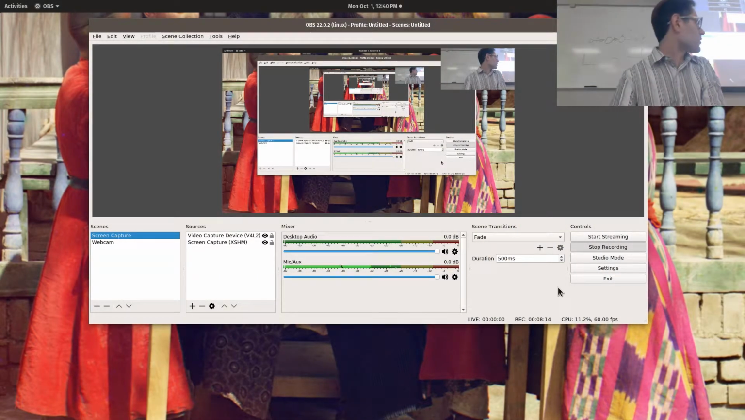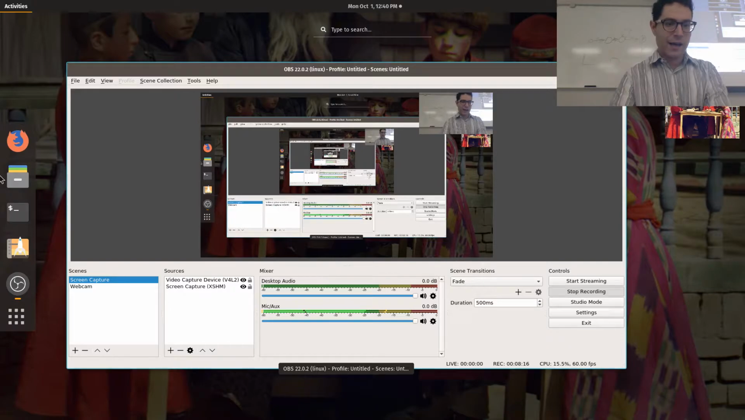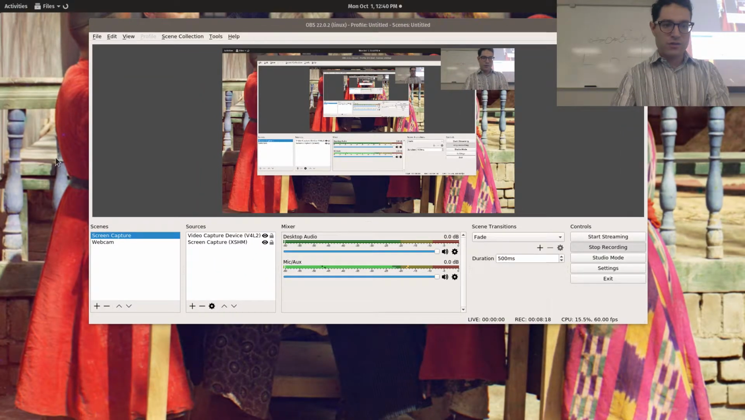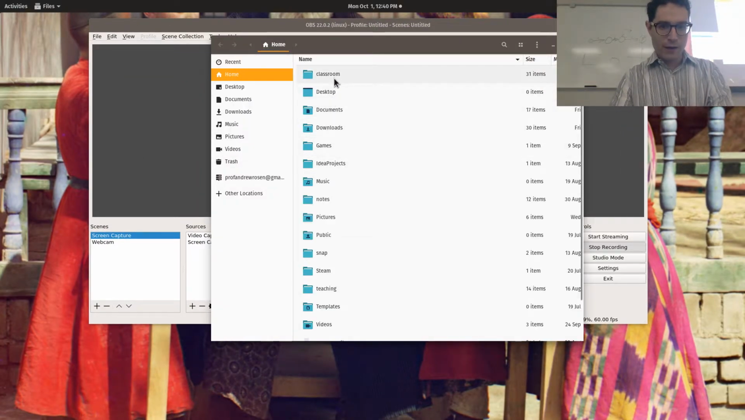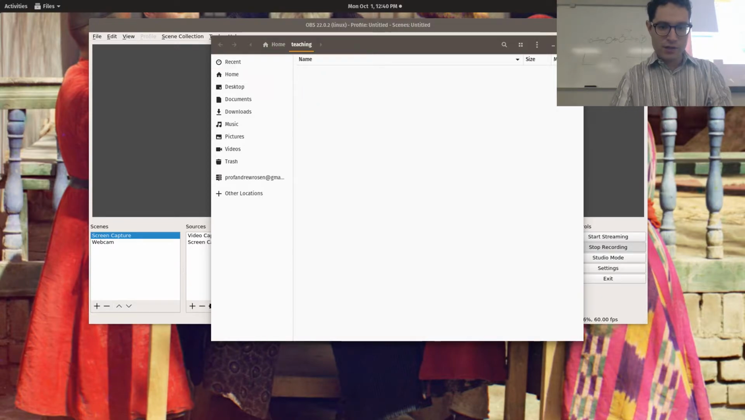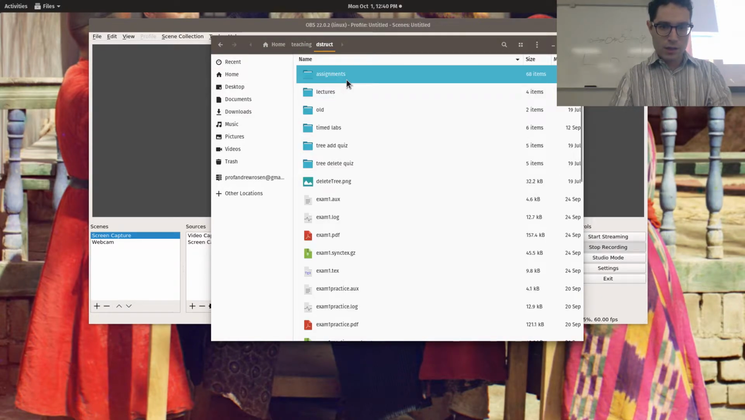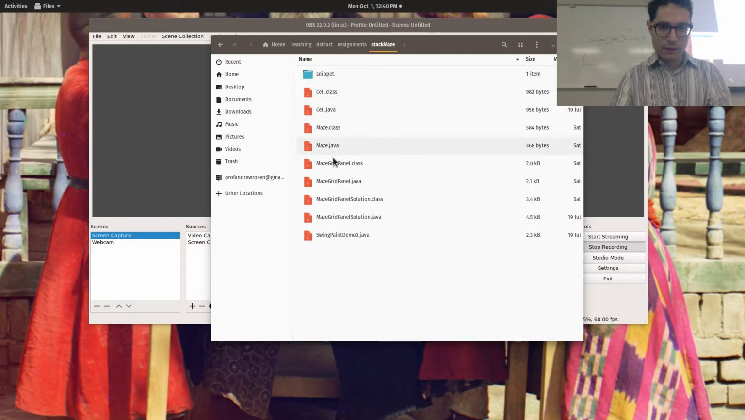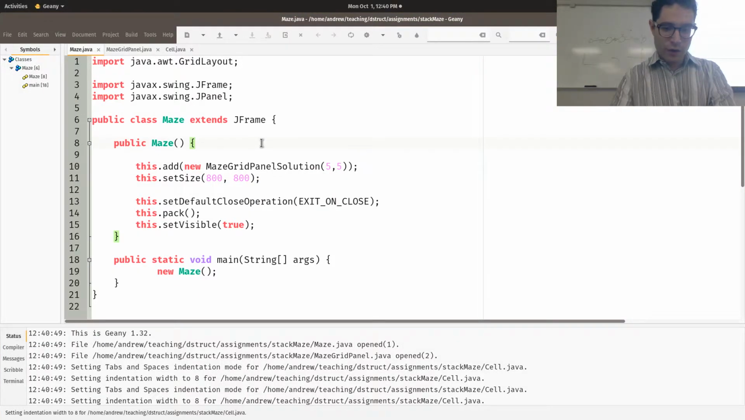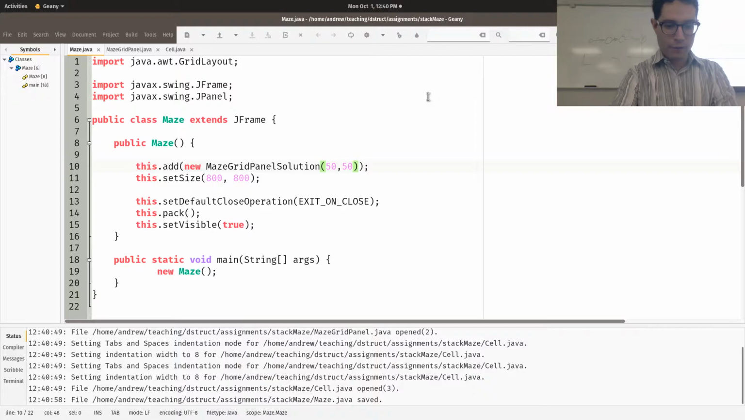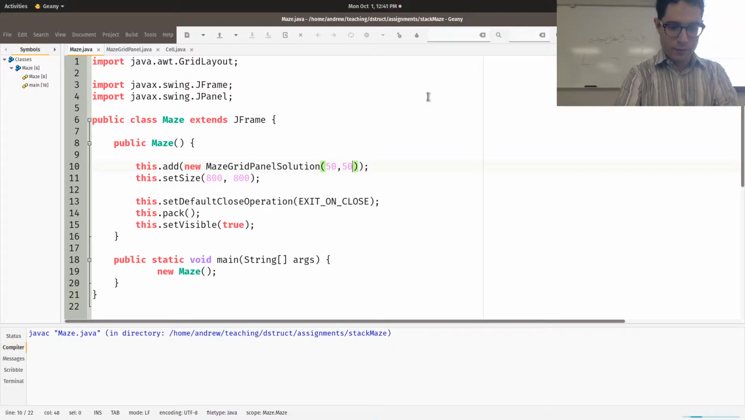Right, you keep track of your sources on the stack, and if you hit a dead end, you backtrack. So I put up a video on this, under teaching, destruct, assignments, stack maze. Right, so Maze.java. I've given you this maze program, and I'm currently loading this with my solution, but it will create a maze for you.